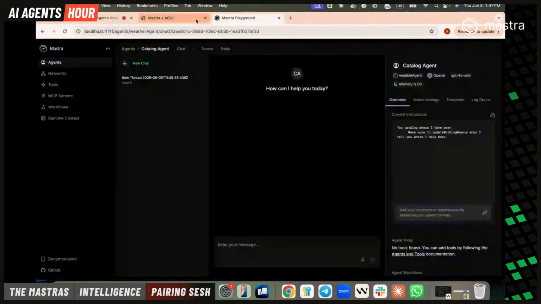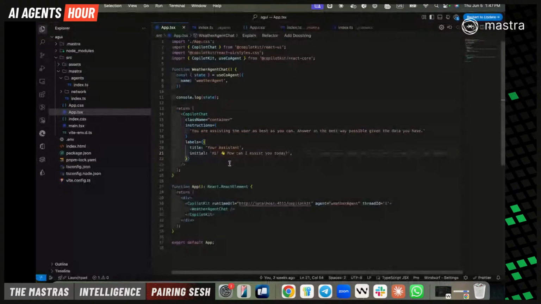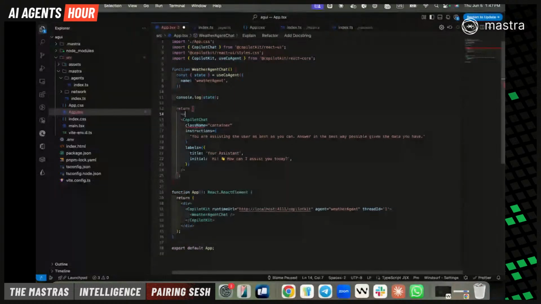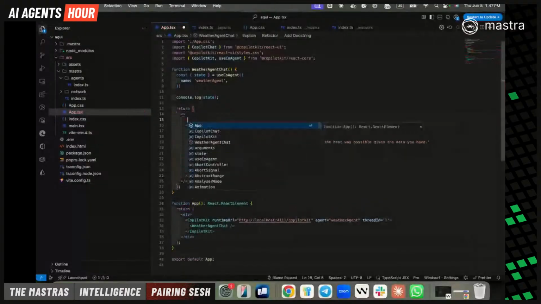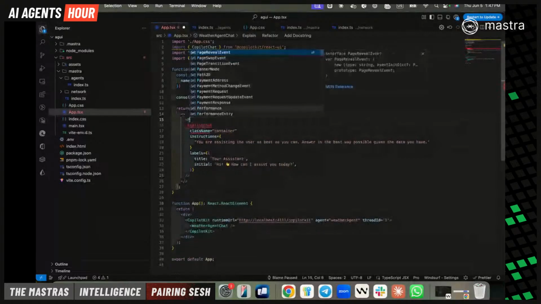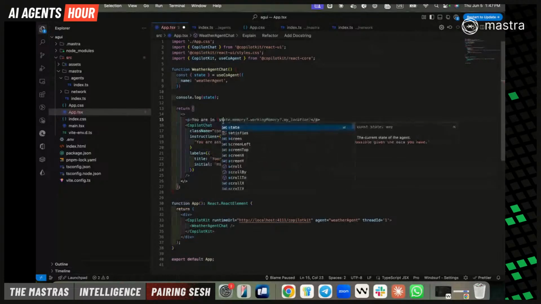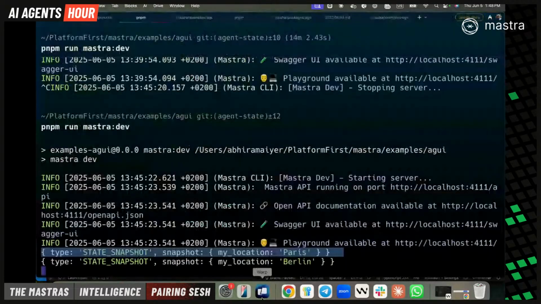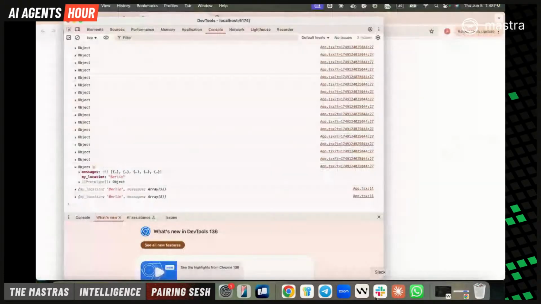Okay. So what's our next move? Oh, I guess we could display it somewhere. Just put it above the chat. Oh, dude, this will be sick. Okay. Not a front end, right? You are in state dot my location.